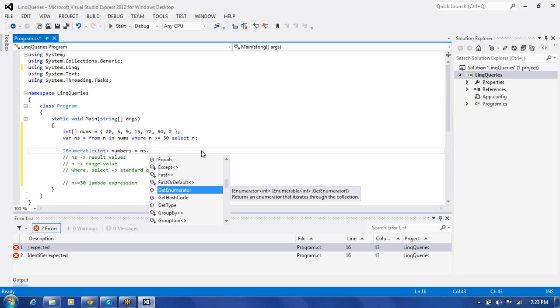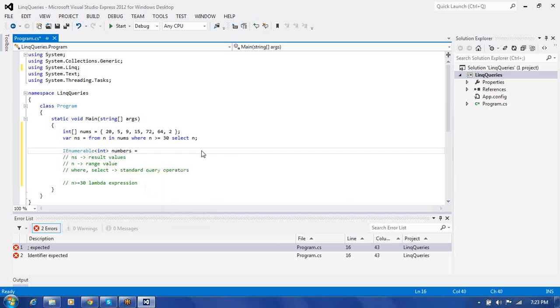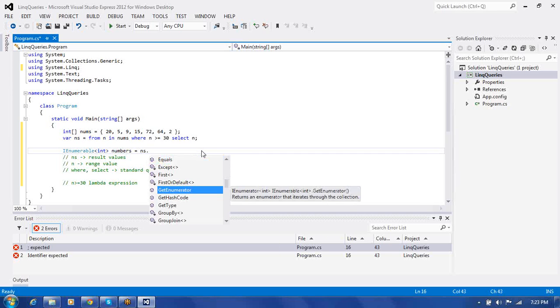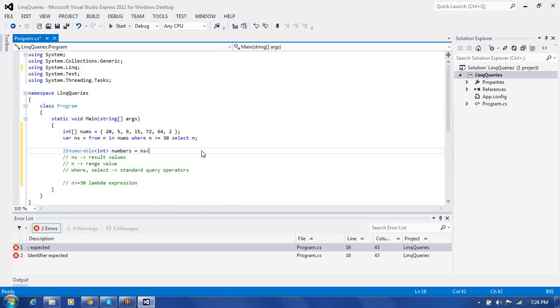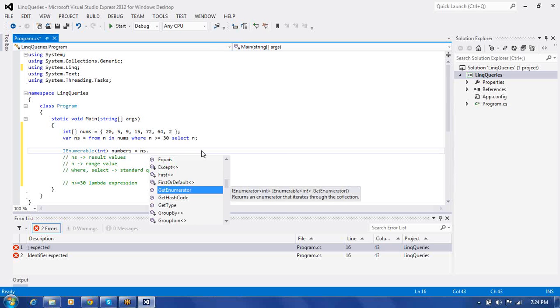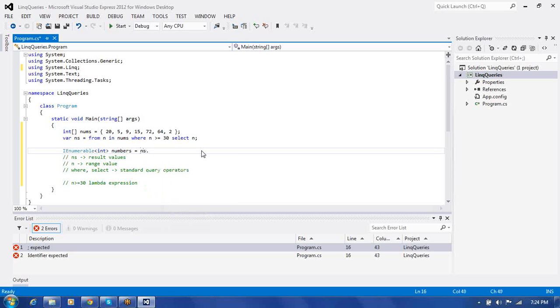So IEnumerable, we have taken in this. ns.GetEnumerator, if we take it, it's actually returning an enumerator there. ns followed by this int, then dot. You cannot use anything like that. ns.GetEnumerator returns an enumerator that iterates through the collection. So IEnumerable<int> is the IEnumerable interface actually implemented there. So when you take it like that, it may not be applicable there.